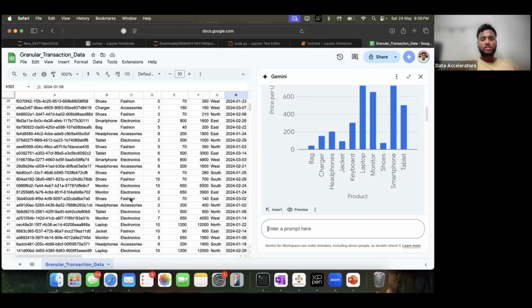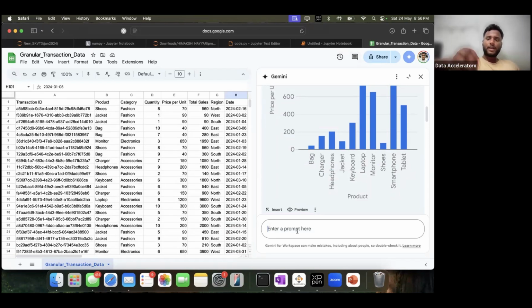If you ask questions over here, let's say, give me a plot, let's say, give me a bar plot of product sold.